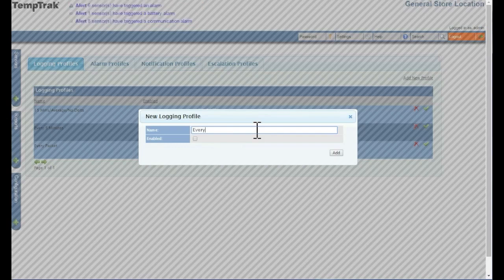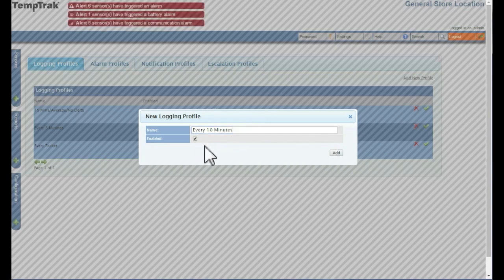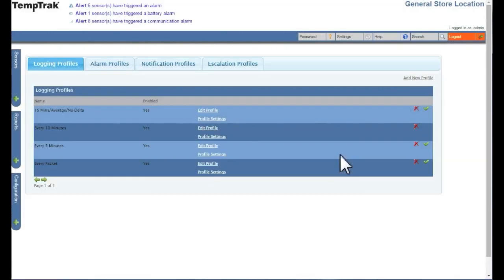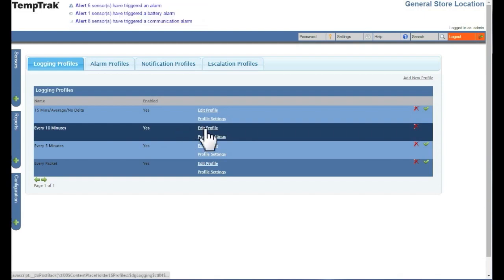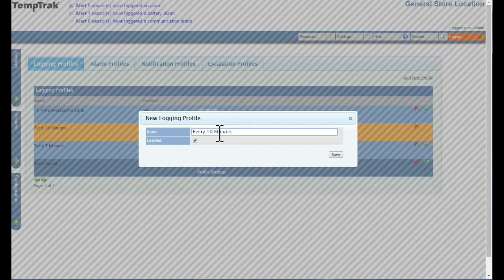You will need to give the profile a name and choose if the profile is enabled and can be used and assigned to transmitters, and click the Add button. The new profile name will appear in the Logging Profiles list. Clicking on Edit Profile will allow you to change the profile name and enable or disable it.